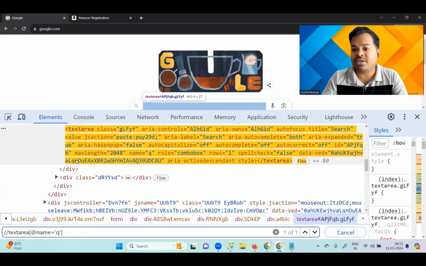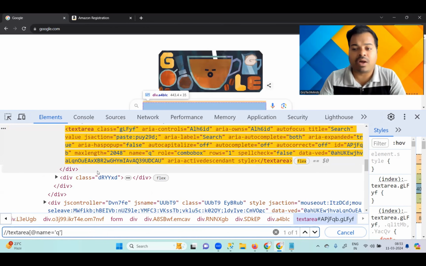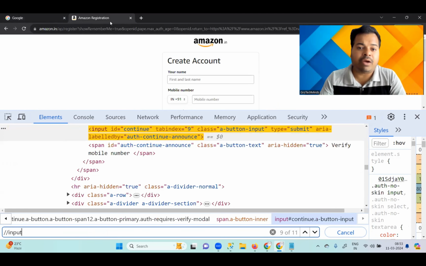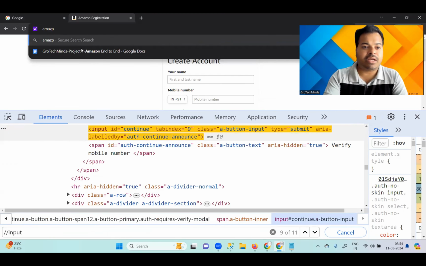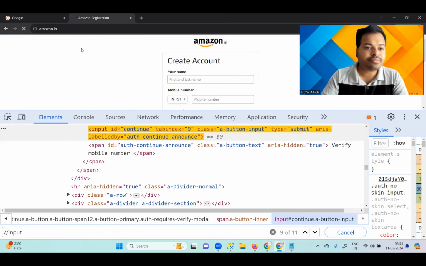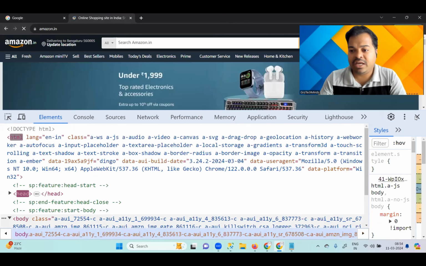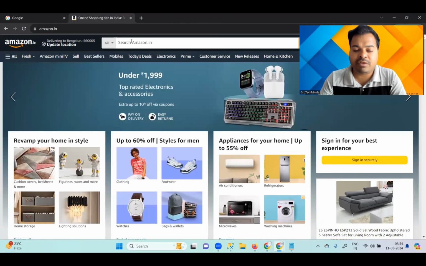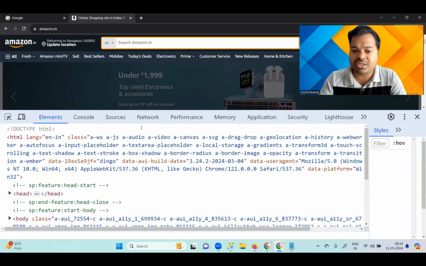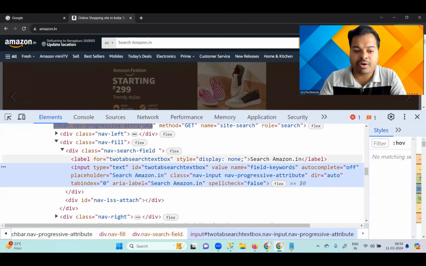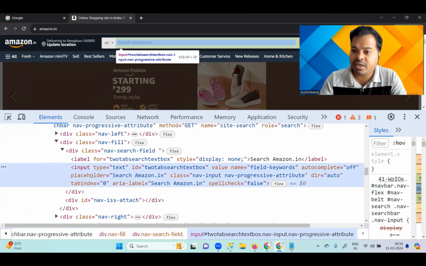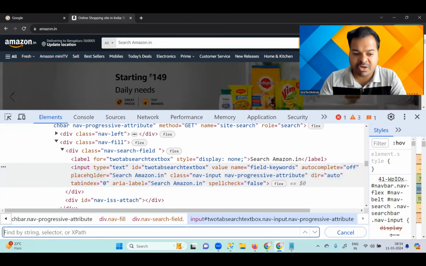I got how many components here? 1 out of 1, right? Now let's take the example of Amazon India. In this Amazon India, let's say I want to perform an action on this search text field. I got the HTML code. Tell me, which attribute name and value shall I take?